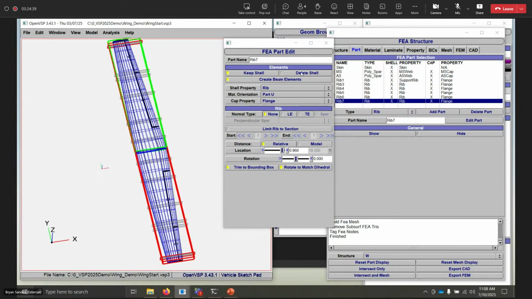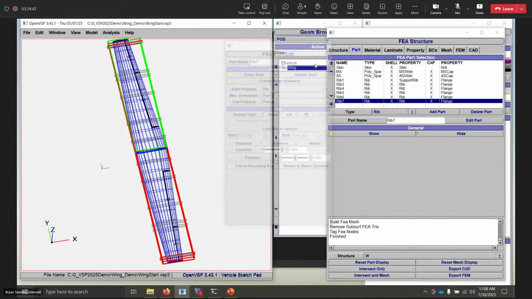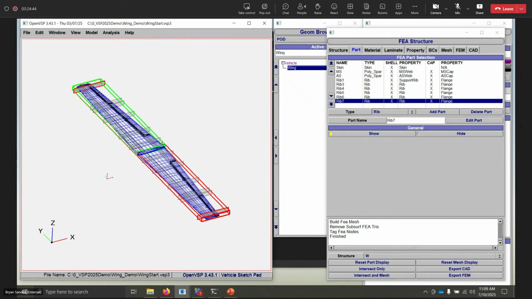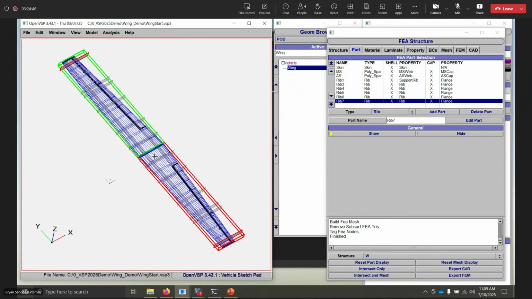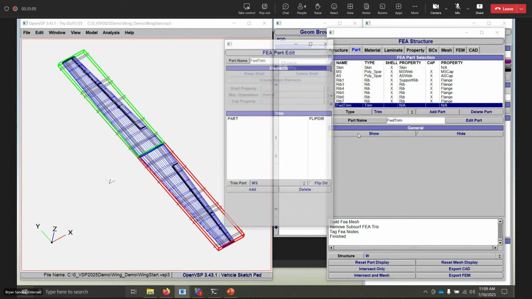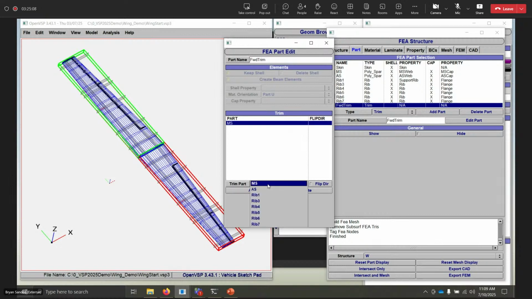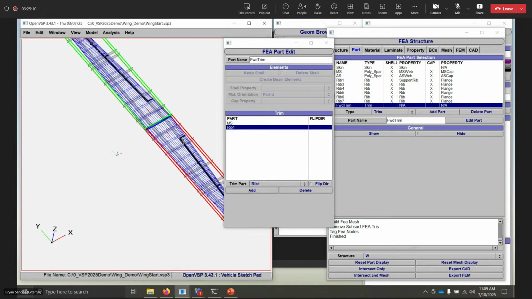We've got some spars. The wing isn't going to carry through on this particular design through the fuselage, but the wing spar box will. So we'll have a carry through spar box. So we're going to model that by trimming away the center there. So we'll add a trim, and we'll call this the forward trim. And we'll add the main spar, and we'll add rib 1.